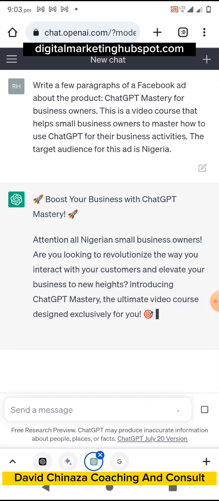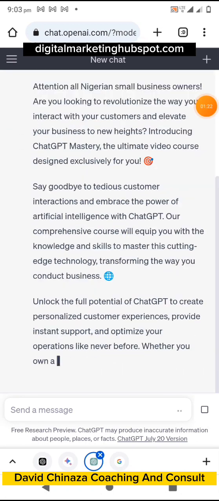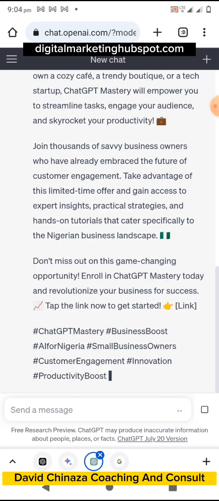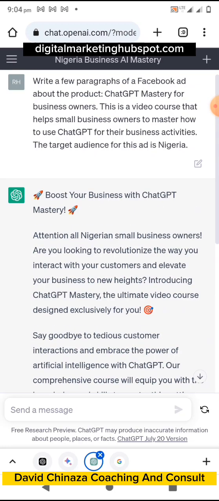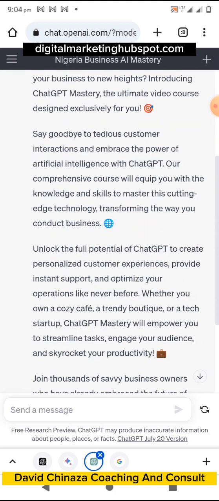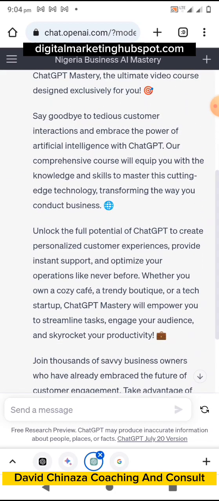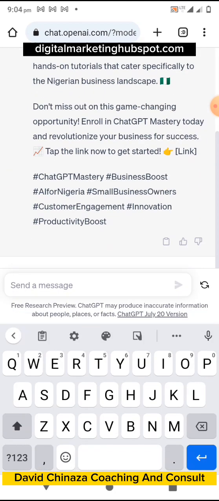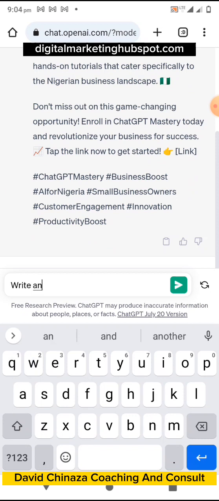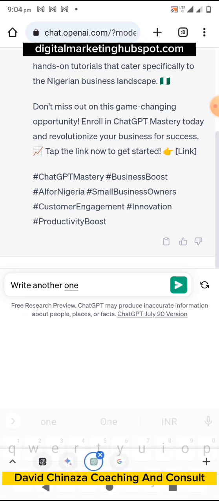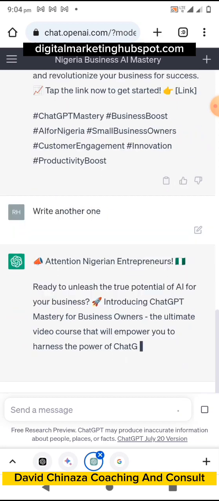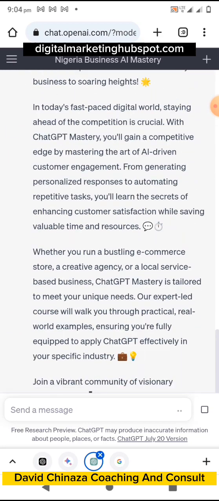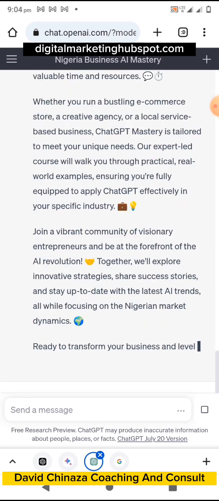So you can see it's writing. Okay, so at this point I can copy this out, paste it in my notepad. So if you read through and you are not satisfied, you can ask it to write another one. Okay, write another one. Definitely this second one will not be the same as the previous one.